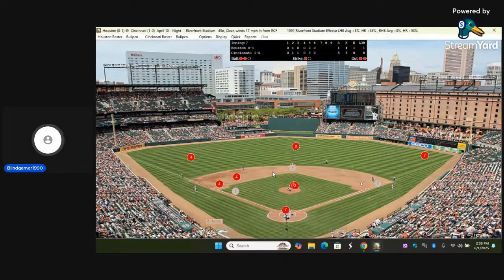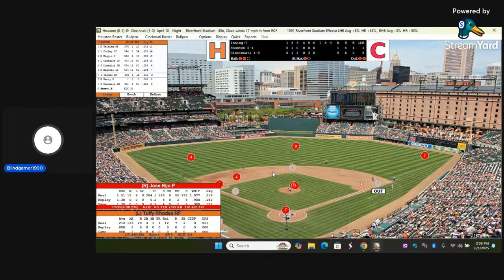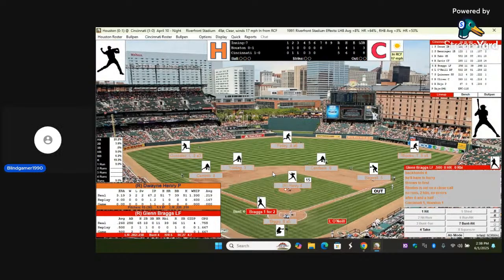No runs, 2 hits, no errors, and 2 left on. We stand and stretch here in Cincinnati. It is the Astros down by 4. It's 5-1.